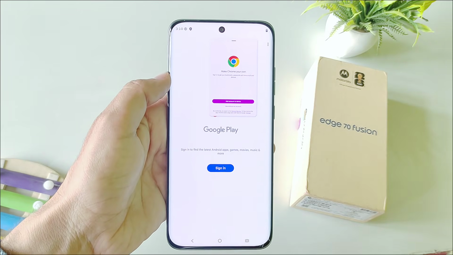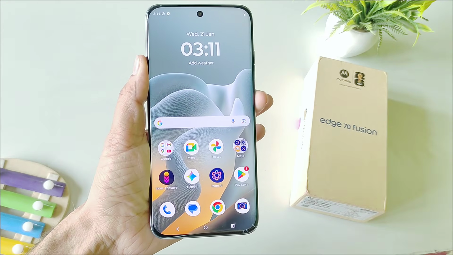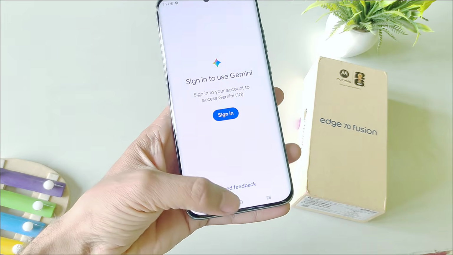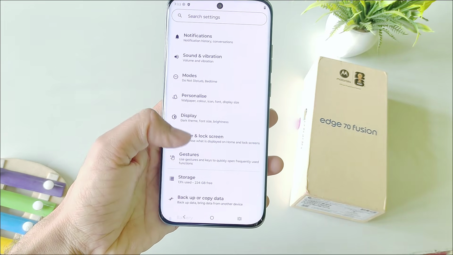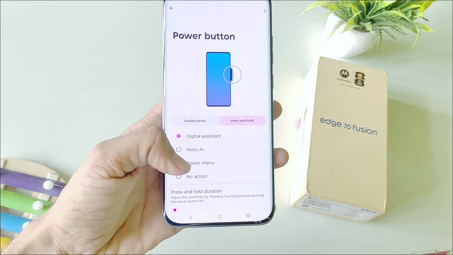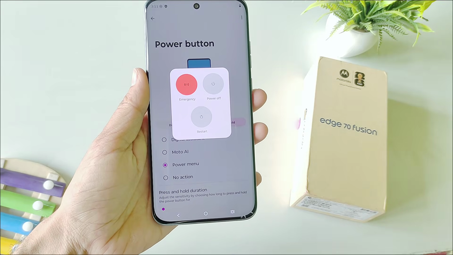So you can use this smart sidebar feature to multitask in your smartphone. If you long press the power button, then it will launch Google Gemini. But if you want to set it as your power menu, then open your settings, select gestures, select power button. From here, select power menu. Now if you long press the power button, then it will launch your power menu.